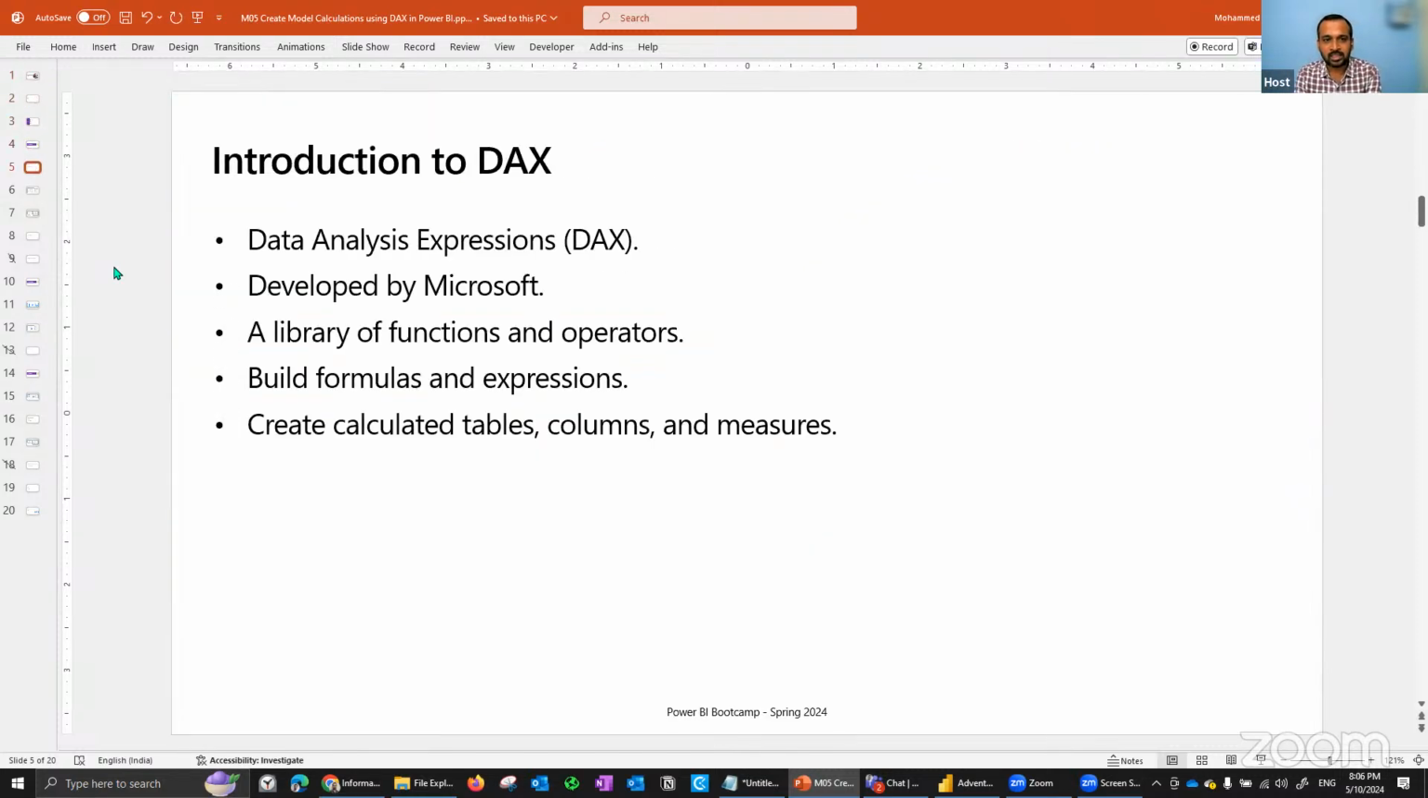So for the introduction, DAX stands for Data Analysis Expressions, DAE, DAX. And it is developed by Microsoft. It's a kind of library of functions and operators. Usually if you are from an Excel background, if you are aware of Excel, then you will easily get used to the DAX calculations here because it works in a similar fashion itself.